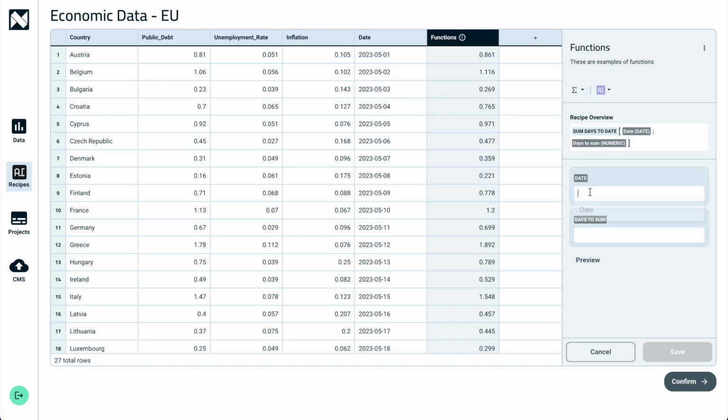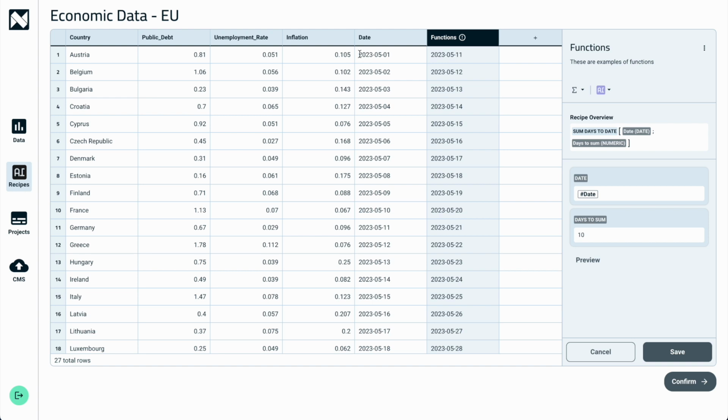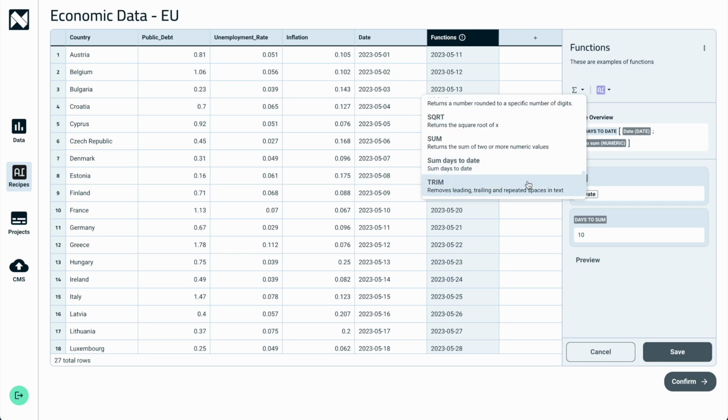Sum days to date. Returns the sum of two dates. This function is the same as the sum function, but it only deals with adding days together. Click on the provided input field and choose from only those columns classified as dates. The appropriate format should follow any date format.